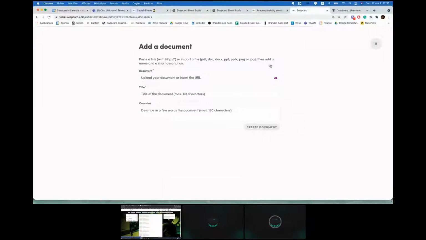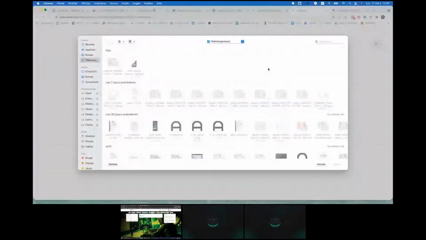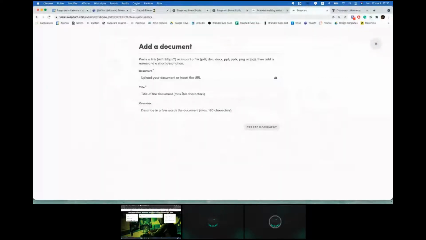Then same as the logo and the header picture previously, you will be able to choose the document from your computer directly. Then you just have to choose a title for the document, and if you want, write an overview. Just be careful to not exceed 80 characters for the title and 160 for the overview. And then you just have to click on the option Create Document.